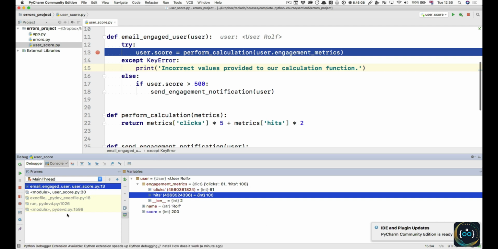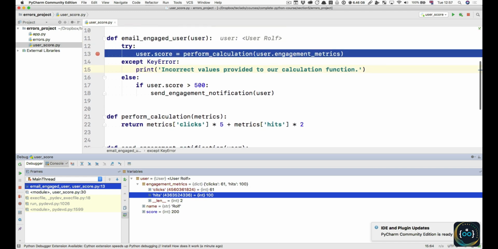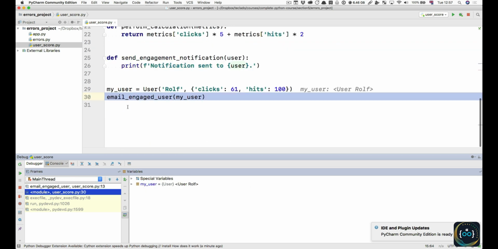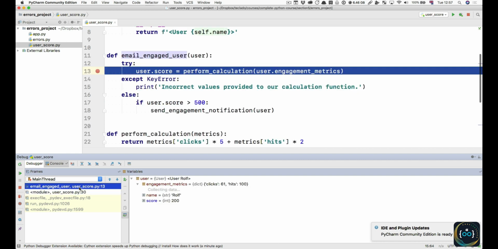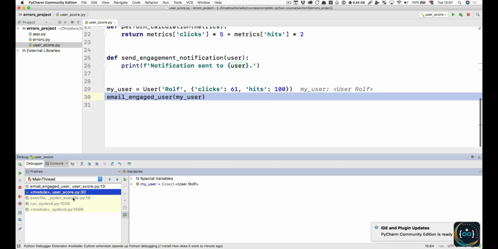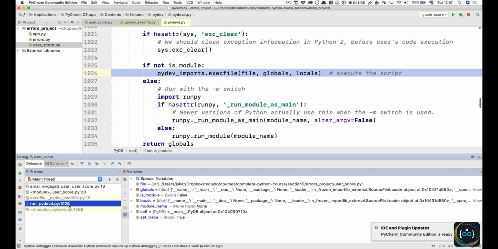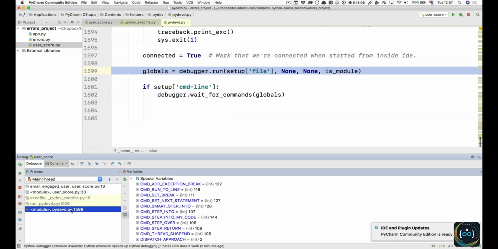Down here you've got your threads, and I wouldn't worry too much about this. It's just the trace of where you've been. So you entered this function in here. This is the function that called the function you're currently in. And this here is the function that called your file, and so forth.